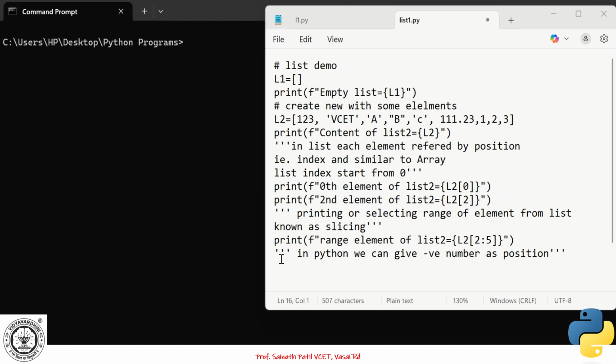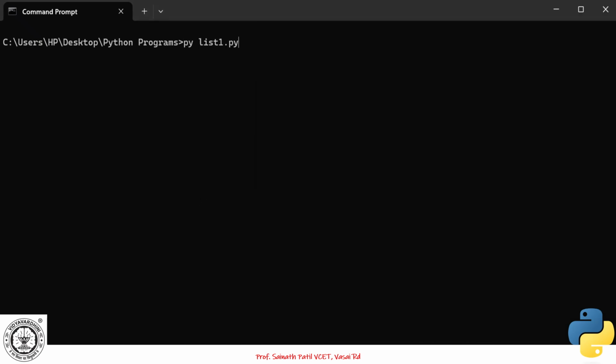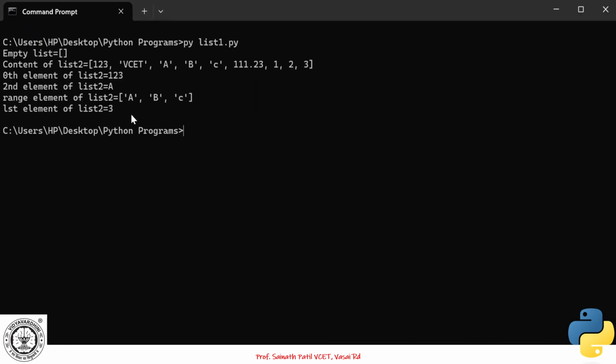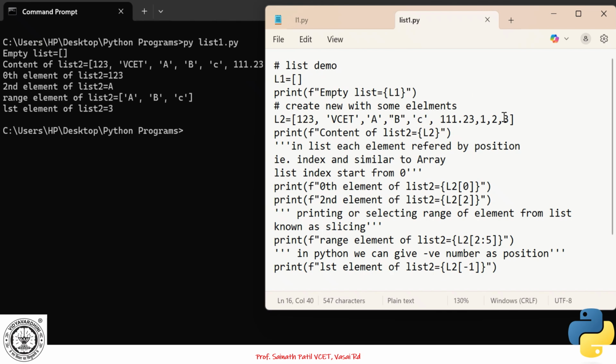Similarly, in Python, we can mention a negative number as a position. That means we can't give a negative index, but position can be given as negative. For example, if I want to print the last element of this list, I will pass L2 of -1. Position always starts from -1 for the last. When I save it and run this, it will print the last element, that is 123.